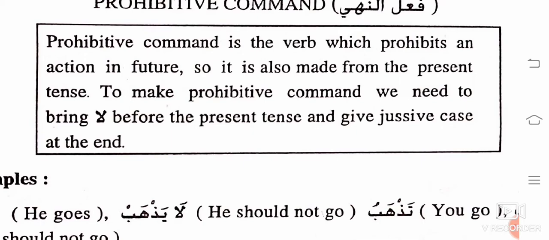We have learned فعل الأمر. It was also a command, but it was a command to do something. But فعل النهي is a command that prohibits. It's a prohibitive command. To make a prohibitive command, we need to bring la before the present tense and give jussive case at the end.